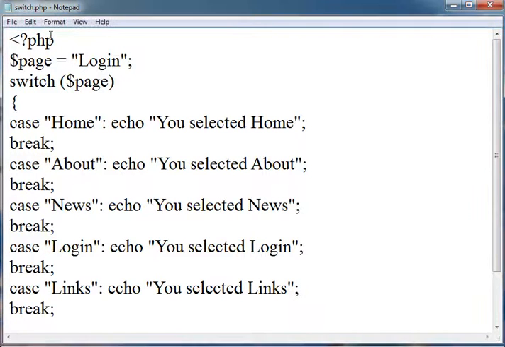Here we have used the starting tag of PHP. Then I have used one variable named page and initialized it with the value login. Okay, so now we have used switch.